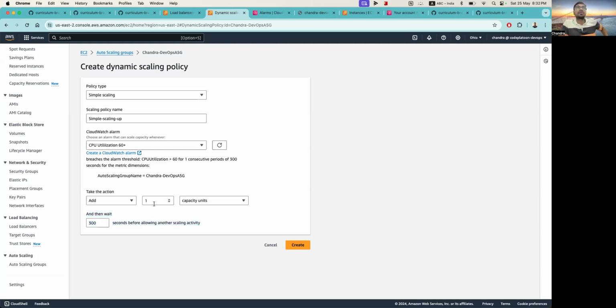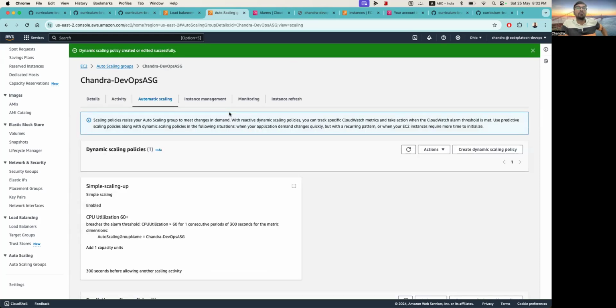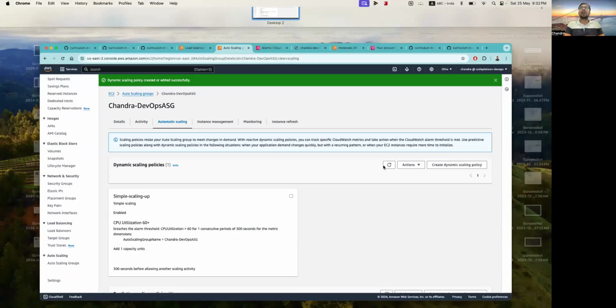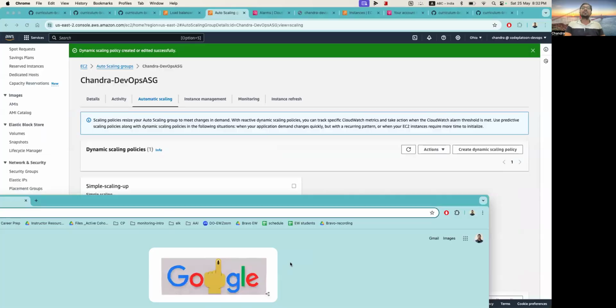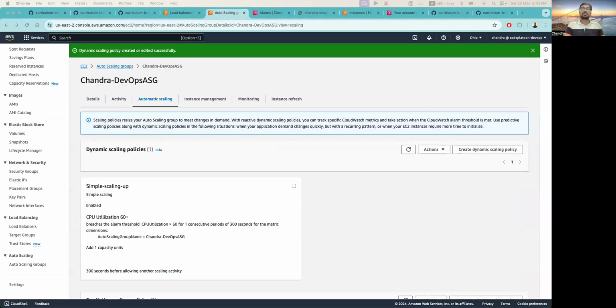Click on create, and your Auto Scaling group dynamic policy is created: whenever the server is used more than 70%, trigger this alarm. Whenever you do something like this, what does the system do? It will go and create an email subscription for the developer. What does that mean? It will send me an email saying, hey, did you subscribe to this?